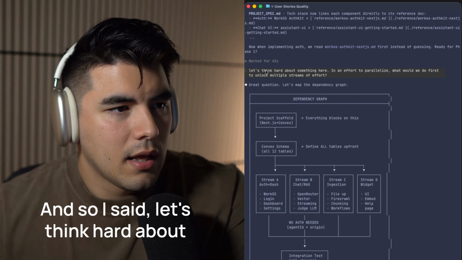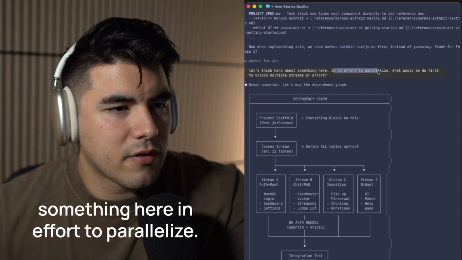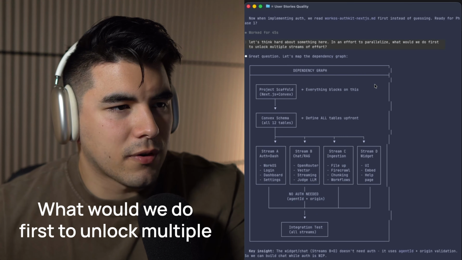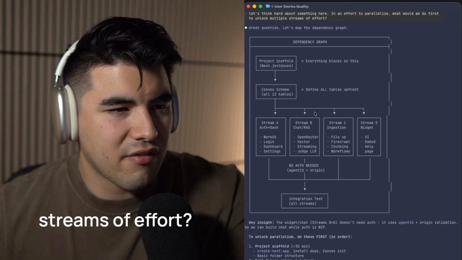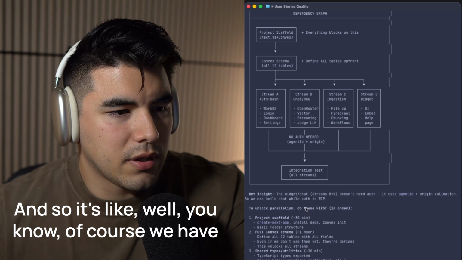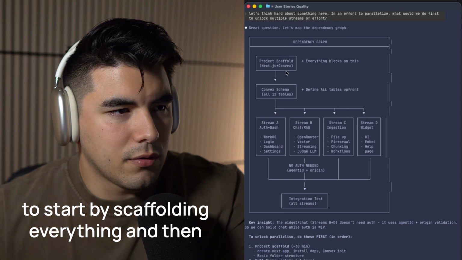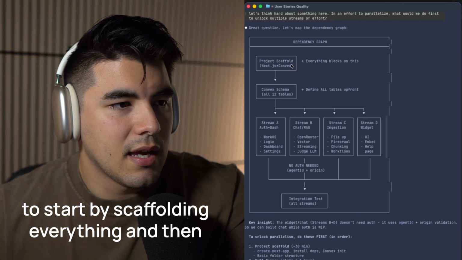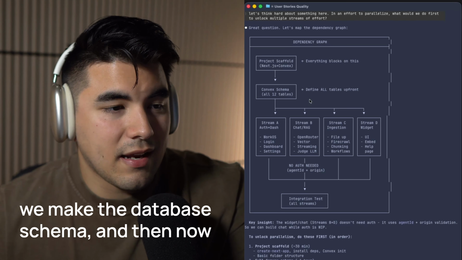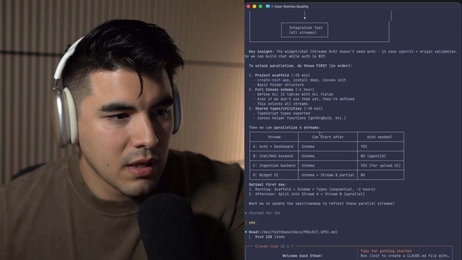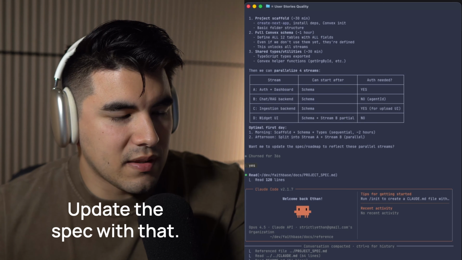And so I said, let's think hard about something here. In an effort to parallelize, what would we do first to unlock multiple streams of effort? And so it's like, well, of course we have to start by scaffolding everything, and then we make the database schema, and then now we can do a bunch of things in parallel. So that's really helpful. Update the spec with that.